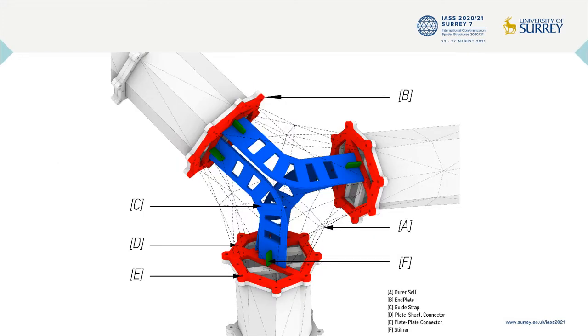In a closer look, you can see the details of each component in this diagram. Each component has 3 major parts: the outer shell, the end plates, and the guide straps. They also have the plate to shell and plate to plate connectors.